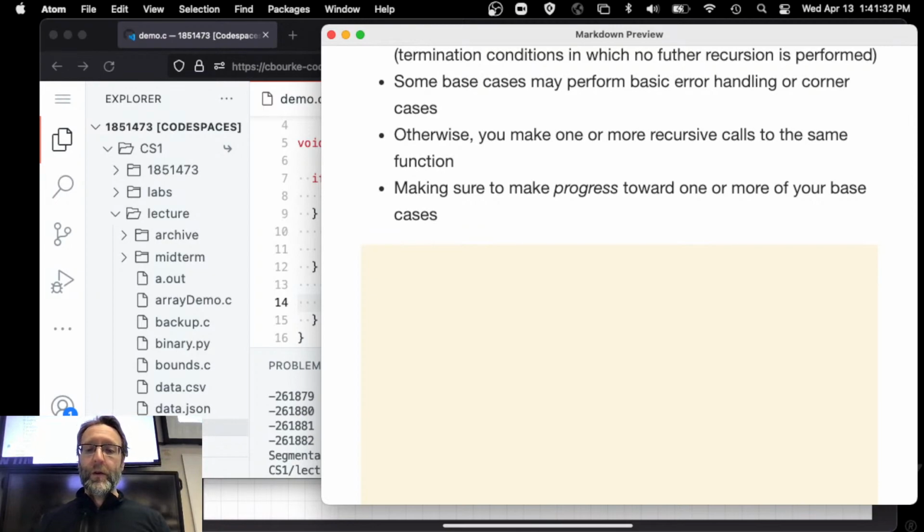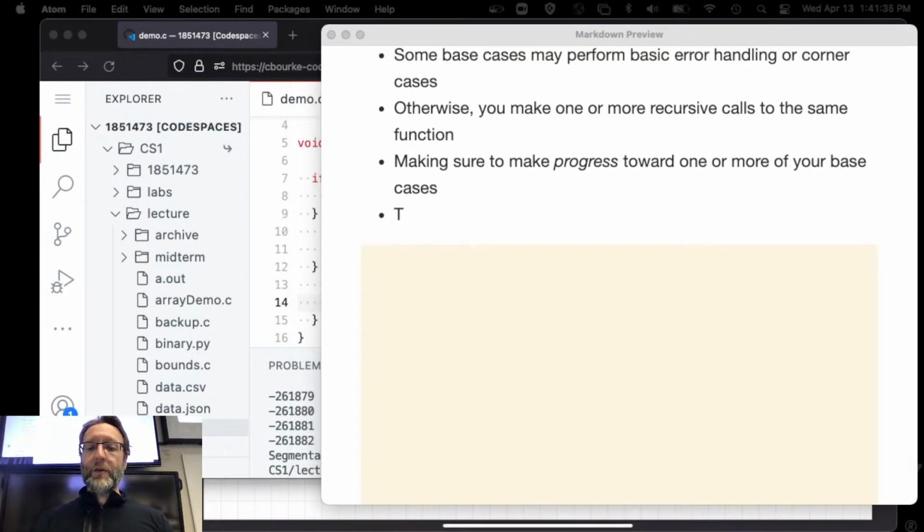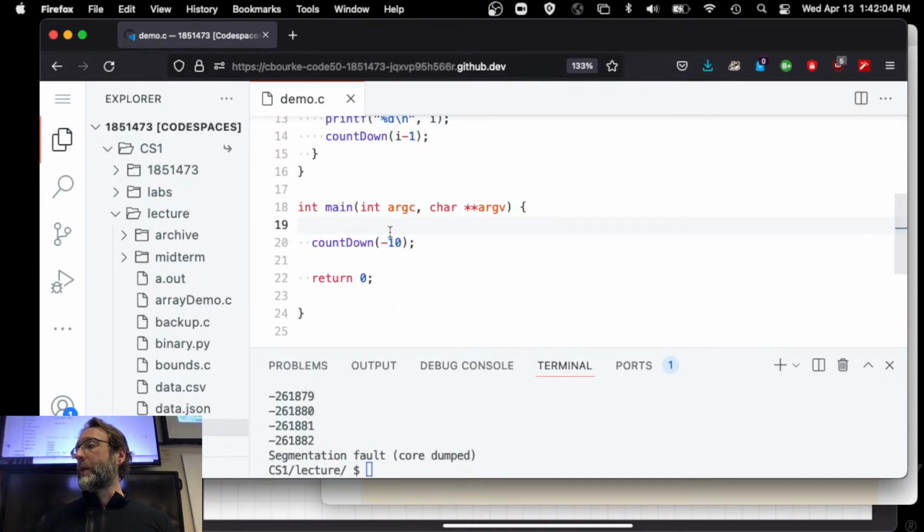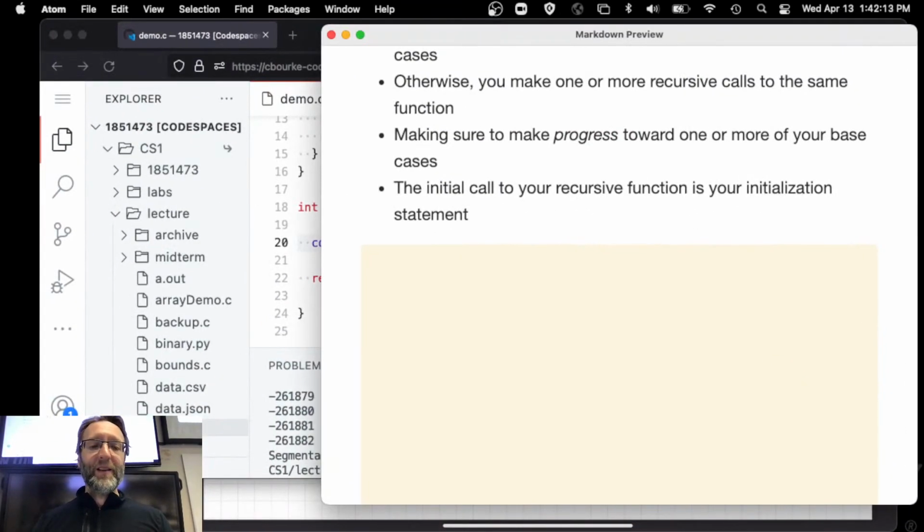Okay? And then, of course, the initial call to your recursive function is your initialization. Initialization statement. Right? Int I equals 0, that's where you start a loop typically. Well, when you call the function, you need to give it its initial seed value here. Here, I'm calling countdown from 10, right? Or if I wanted to start the countdown at 5 instead, or 3, 2, 1, right? However short shrift you want to give somebody, right?